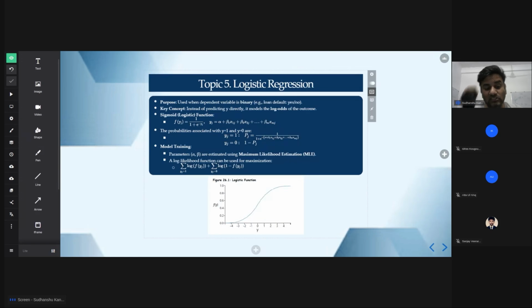Next is your logistic regression. This is also very interesting, guys. First of all, let's try to understand the purpose of logistic regression. It is used when the dependent variable is binary. This is the condition. Binary means there are only two possible outcomes, like loan default, yes or no, right? When the dependent variable has binary outcomes, there we use logistic regression.